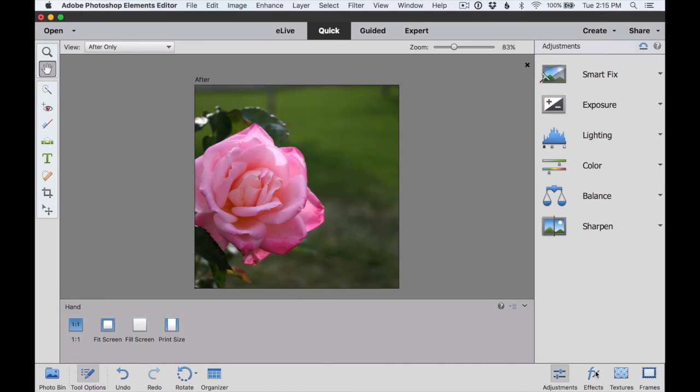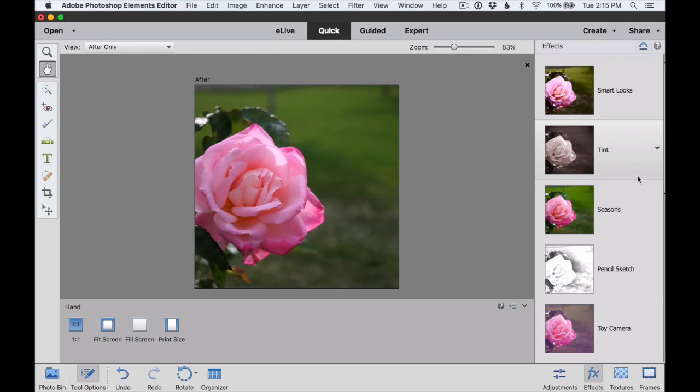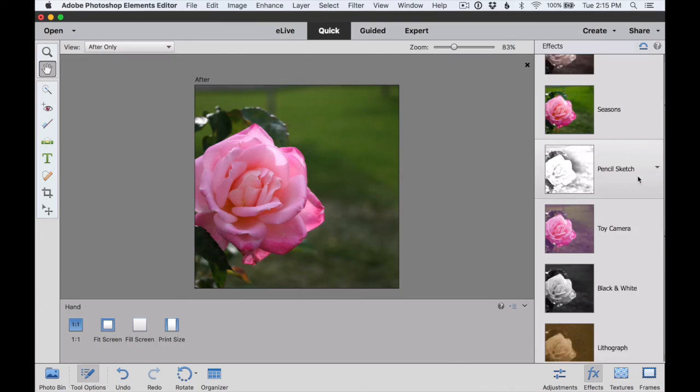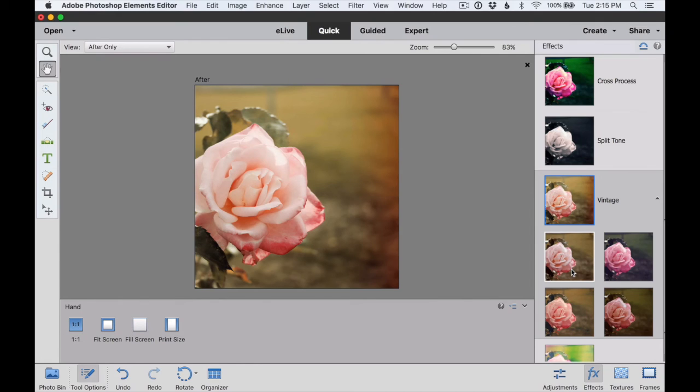So down at the bottom, right next to adjustments, I'm clicking effects. These are really fun because you can add a whole new look to your photo in just one click. So this is just fun to scroll through and look at. So how pretty is this if we add a vintage effect to the photo? That's actually kind of perfect for this photo. It's really beautiful.